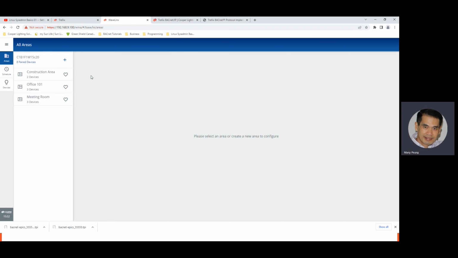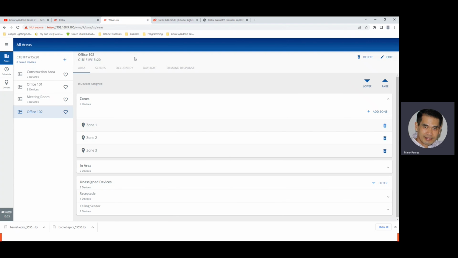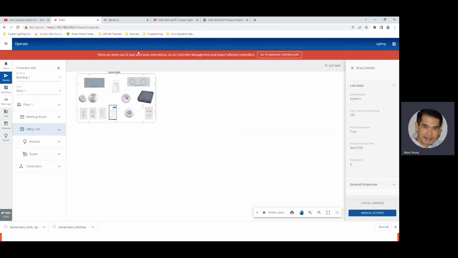Okay, let's say I'm adding a new area. I'm going to call it Office 102 and click on Save. Now, if I go back to my Trellix web interface, right away I will get a notification saying that there are items out of sync with area controller.